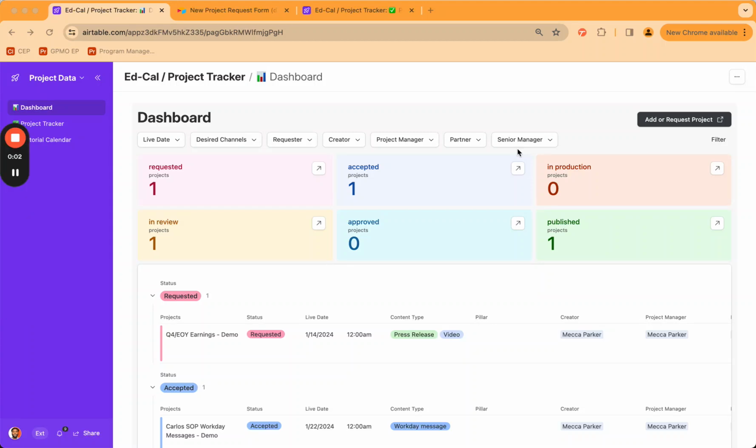In this video, we will demo the editorial calendar and project tracker that we have built out for a marketing use case, which allows the team to submit project requests, have those project requests be triaged and approved and assigned to various members of the team, and then have those project requests show up on an editorial calendar that can be visible to the whole entire organization.